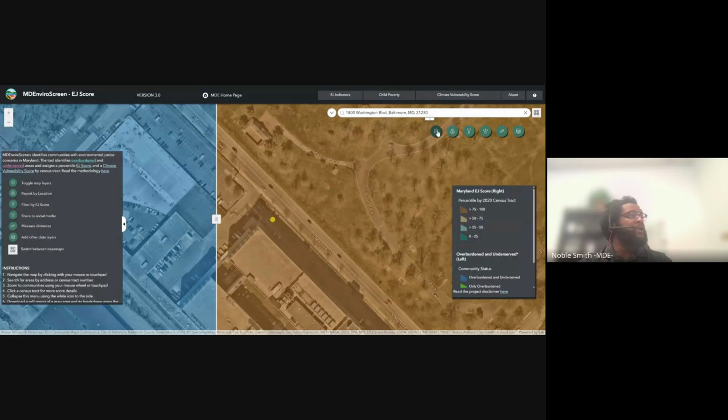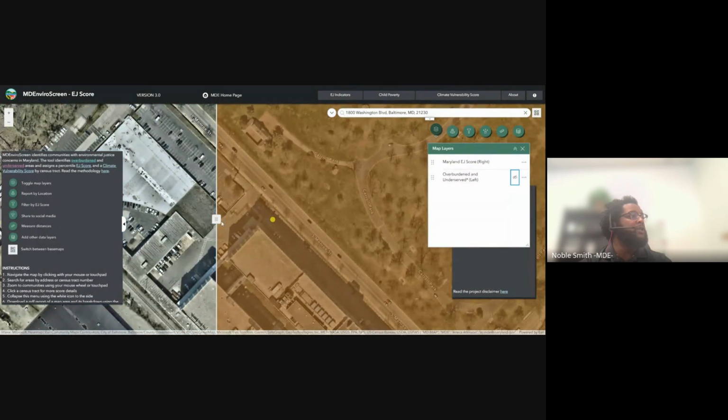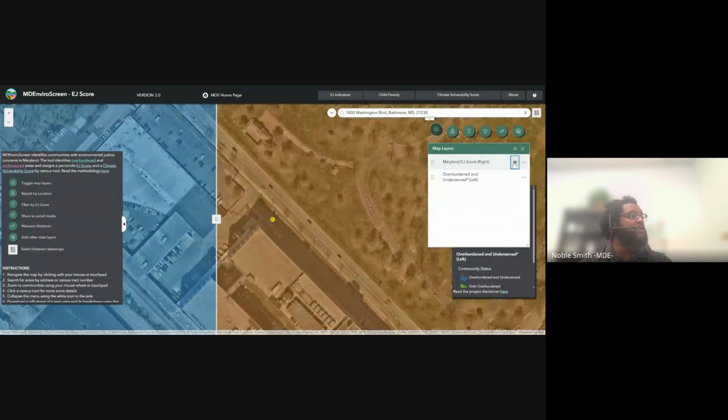You can also change your base map if you want to hide certain features. That is also available. So if you wanted to just see the overburdened and underserved, or if you wanted to just see the EJ score, you can change that here.